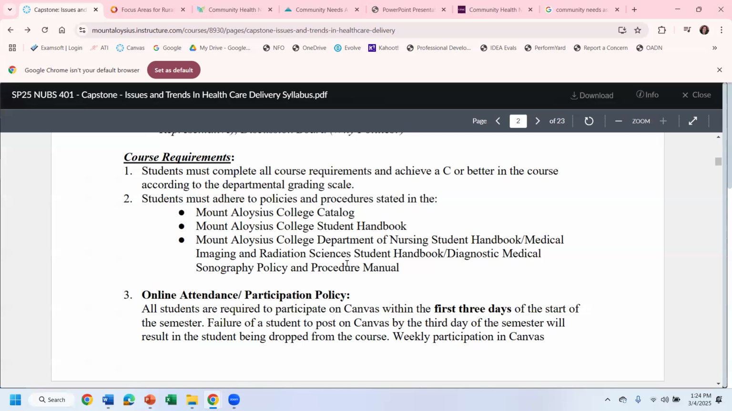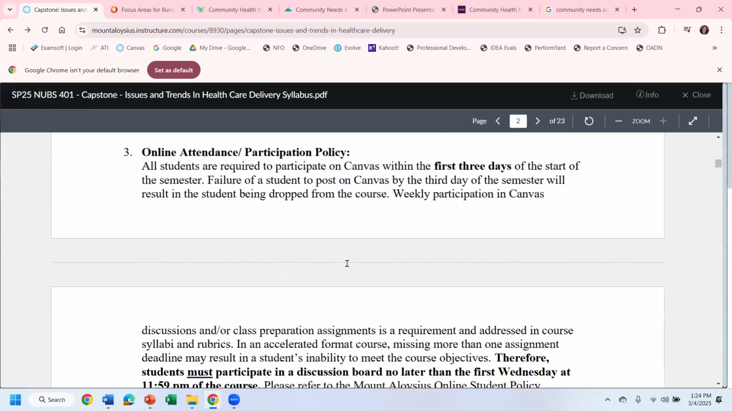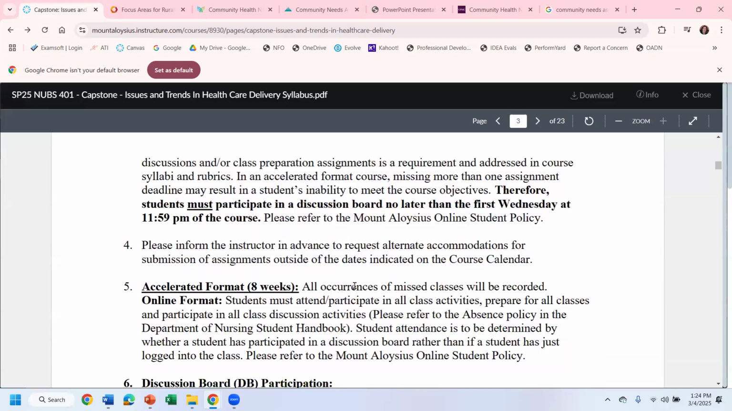There are some policies that you're required to adhere to. We do require participation within the first 3 days of the course. This course starts on Monday, so you have Monday, Tuesday, and Wednesday to interact with the course. If you don't interact in the course, you will be withdrawn from the course.